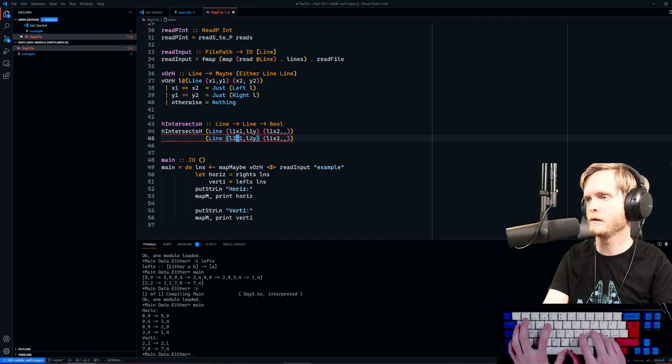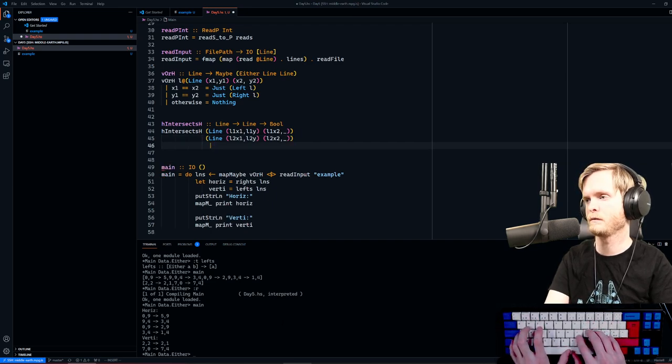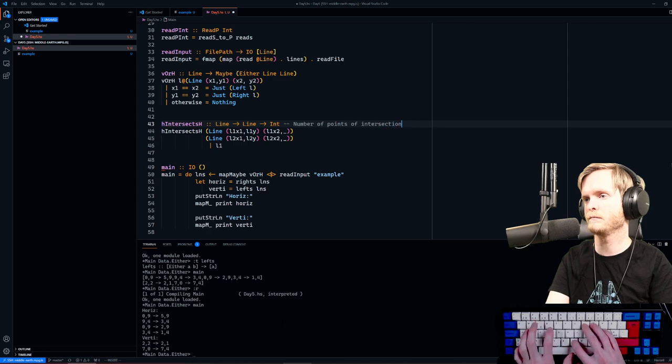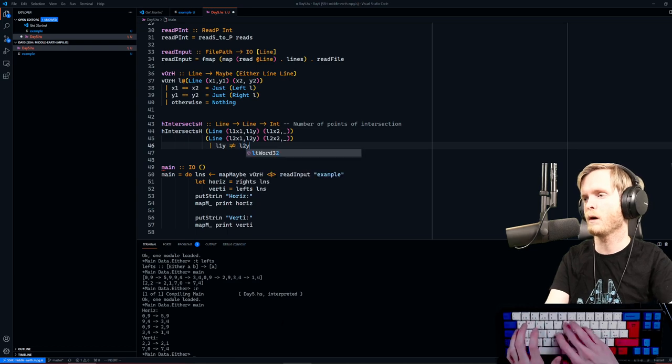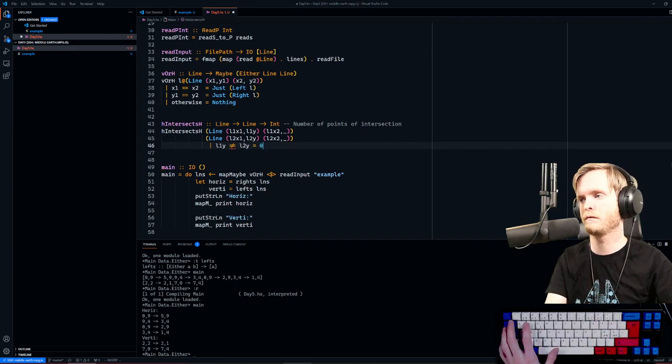L2y, and this is L2x1, L2x2. Okay, so case: if we're looking at two horizontal lines, so L1, let's say this is actually an int, where this is the number of points of intersection. So if L1y is not equal to L2y, then they don't intersect, right?